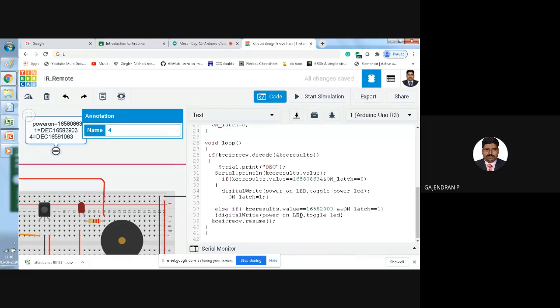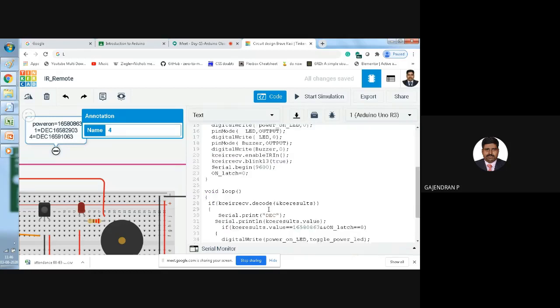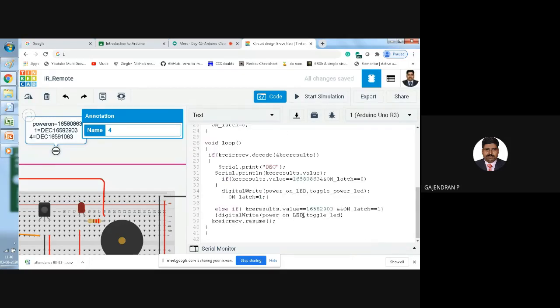Yes, digital write off simple LED. What is the output pin name? It's simple LED. Okay, simple LED. The pin number is simple LED, comma toggle LED. Okay, second time if I press, I need to toggle the LED condition.